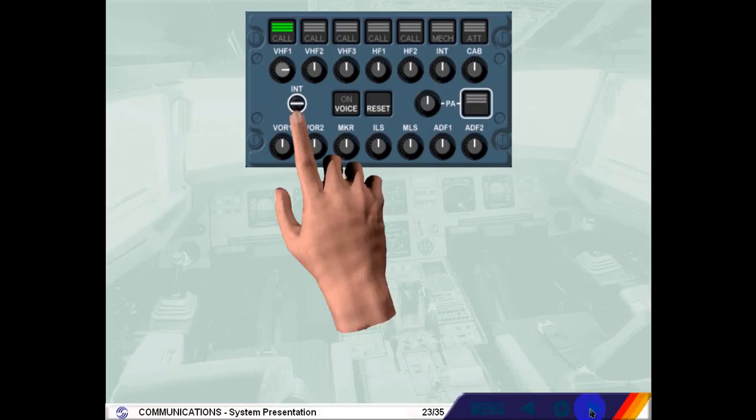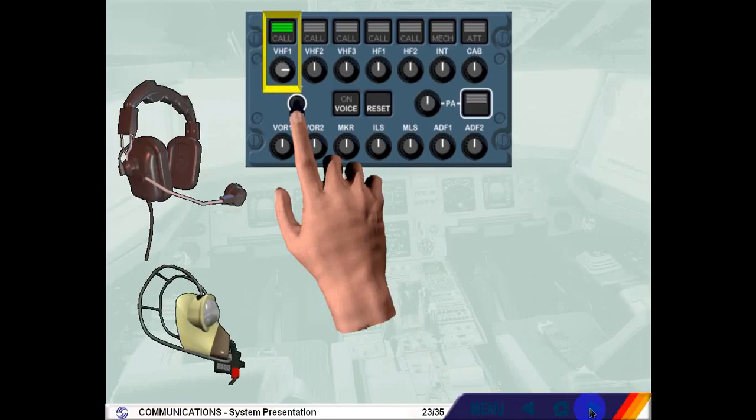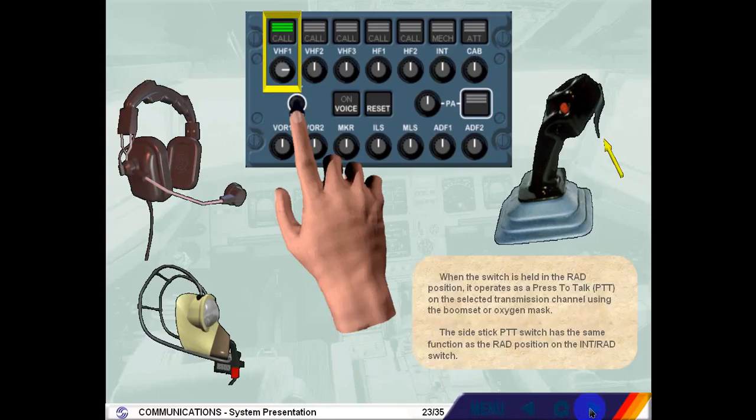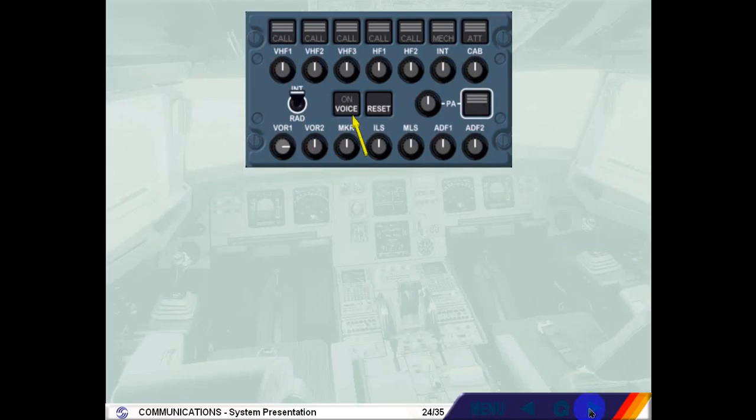When the switch is held in the RADIO position, it operates as a press-to-talk, PTT, on the selected transmission channel using the boom set or oxygen mask. The side stick PTT switch has the same function as the RADIO position on the INT-RAD switch. The voice key suppresses a NAVAID ident signal to enable clearer reception of voice messages, for example, ATIS transmission on a VOR frequency.